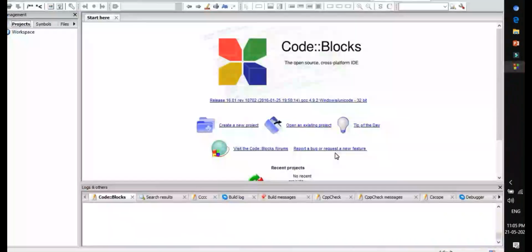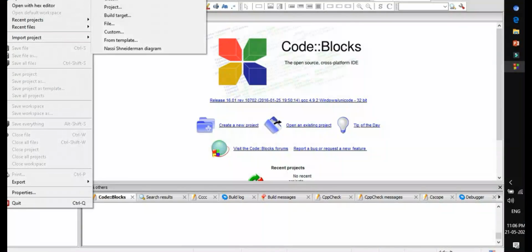Okay, so this is the startup page of Code::Blocks. If you see in the editor window of Start Here, there are various links like create a new project, open an existing project, visit the Code::Blocks forum, and report a bug or request. Okay, now if you want to create a project, you can simply click on this link, but we are not going to create a project. We are simply creating a C code. So just go to the File menu, click on New and Empty File.